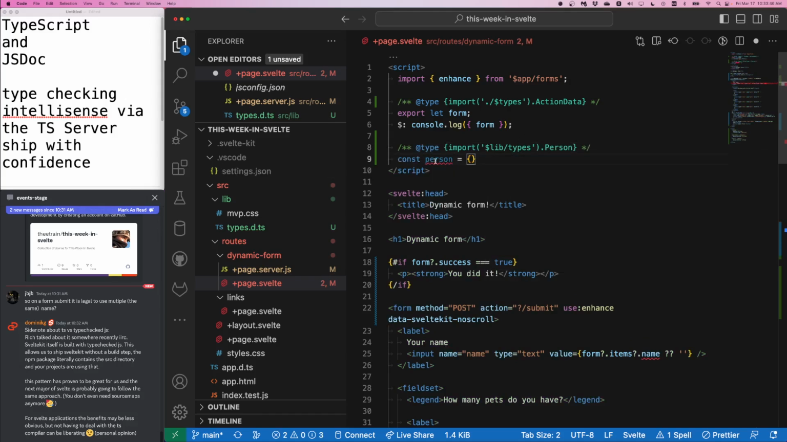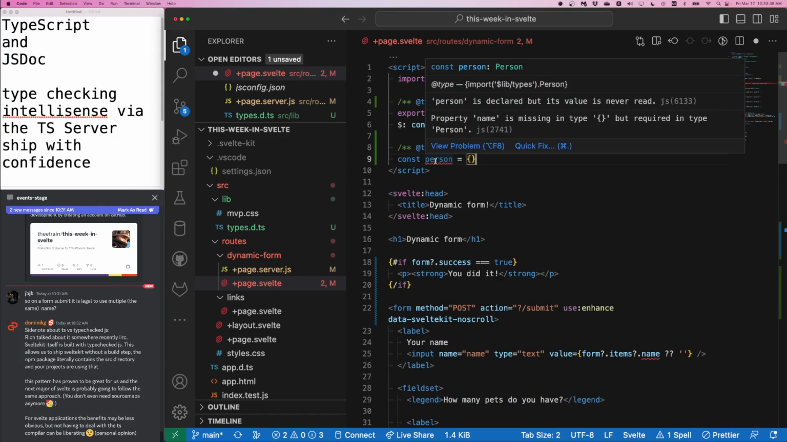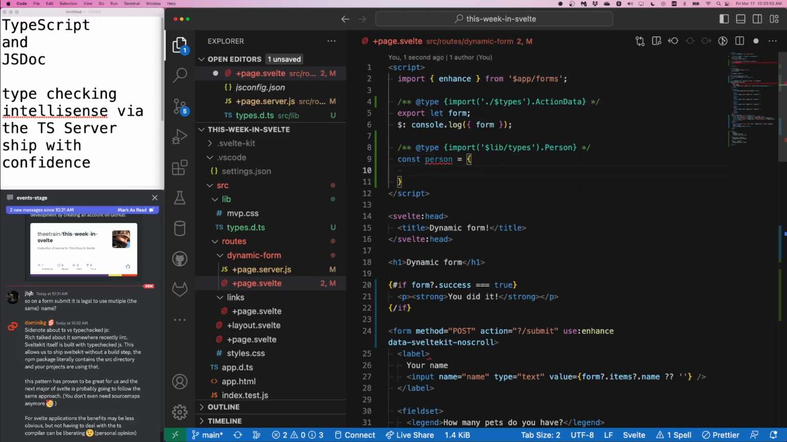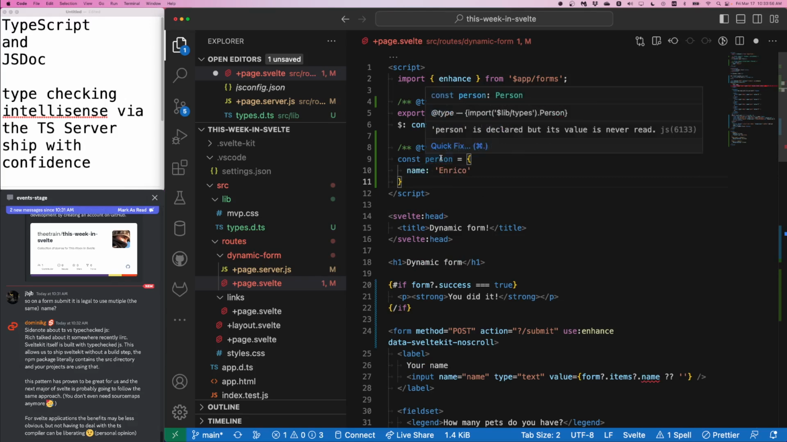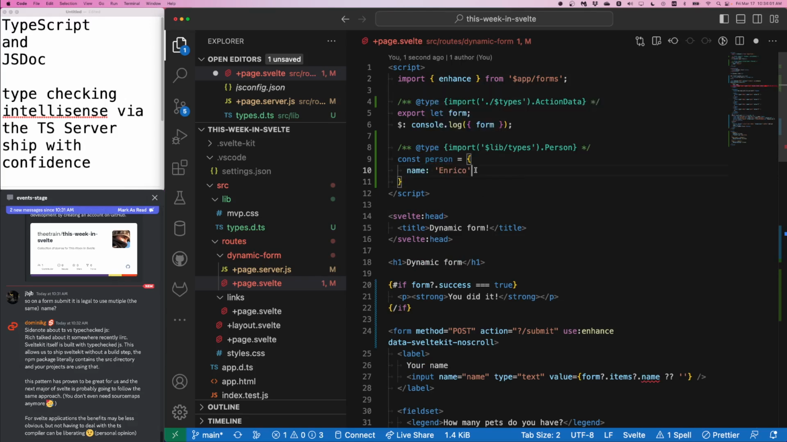So if I hover person, person is declared but its value is never used, name is missing. See, I got TypeScript, it's working. So if I define name, Enrico, it's happy. It's still saying the value is declared but never used, but the TypeScript server is happy. The red squigglies are gone. I got away with JSDoc and TypeScript. And that's why I called it TypeScript and JSDoc. You can use both. You can go all in on one, you can go all in on the other, or you can combine them.